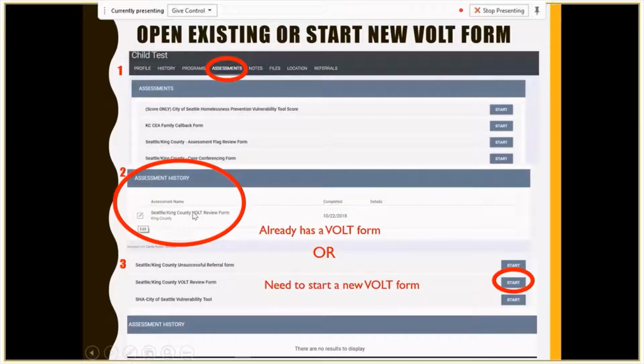What may happen is you may come to the assessments tab for a veteran household, and in the drop down of assessment history, not see a Volt form. You would then want to go and create a new Volt form. So under the assessment tab, again, scroll down, you'll see Seattle King County Volt review form right here, and you'll click start to have a new form open.